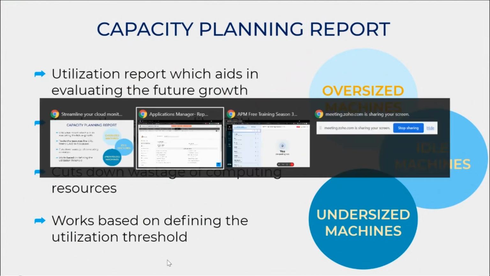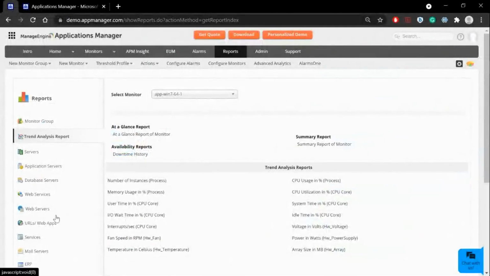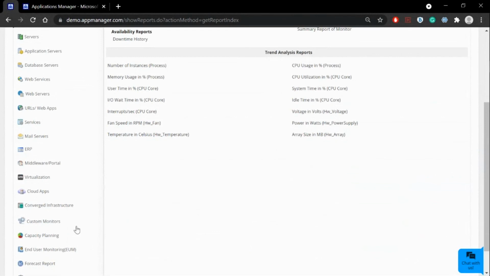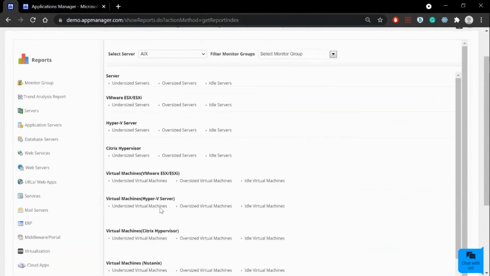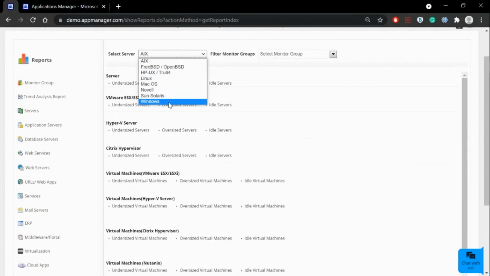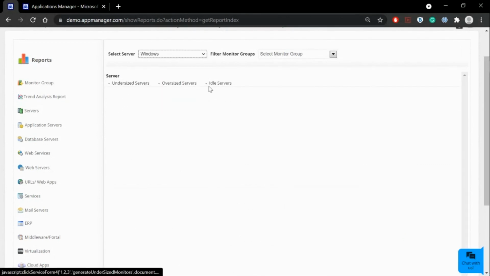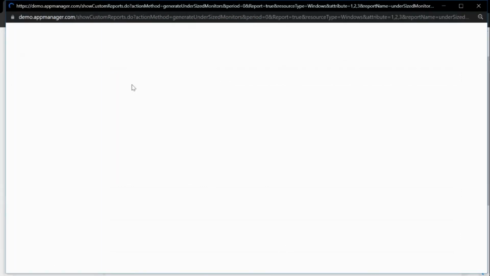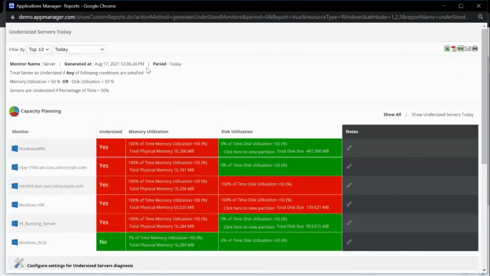So moving to the presentation, and here you can see capacity planning. So we have a various list of things where you can choose any of them, and based on that you will be able to see. And we have three categories, that is undersized, oversized, and idle sized. So you can choose any of them. And once after choosing this, you have to provide the particular threshold, and you will be able to see all the monitors.